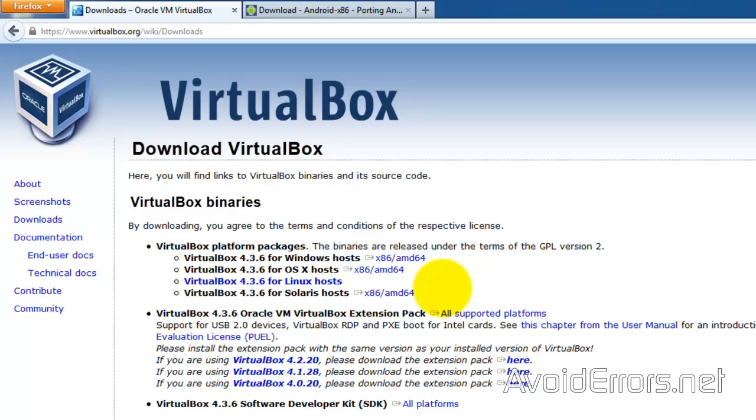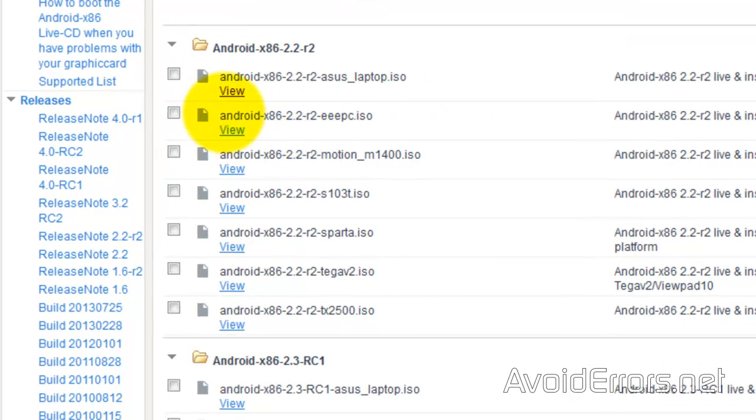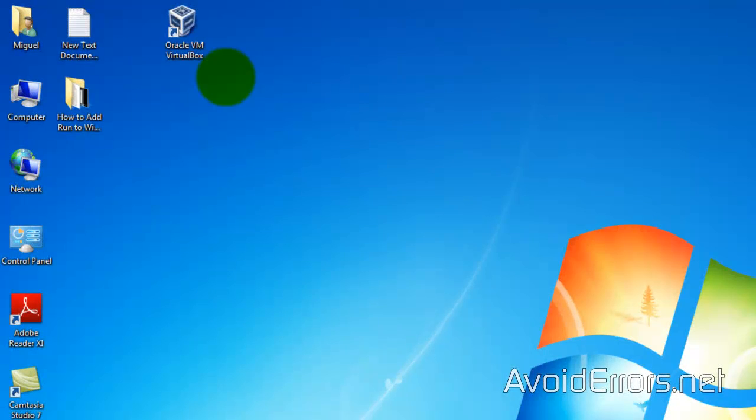So go ahead and download and install Oracle VirtualBox. The link is in the description box below. And the Android operating system. I'm using the 2.2 ASUS laptop ISO. Once you have downloaded and installed Oracle VirtualBox, go ahead and run it.